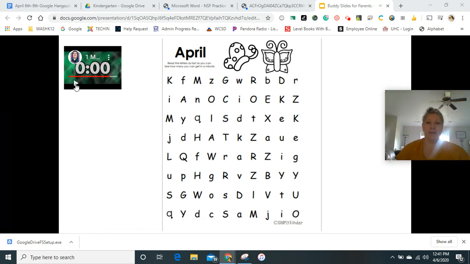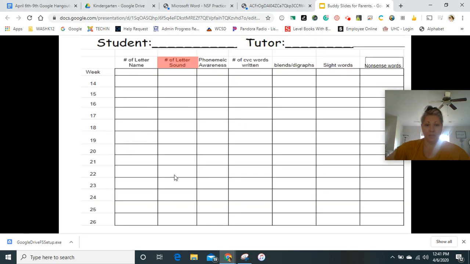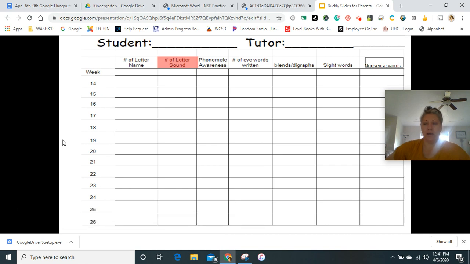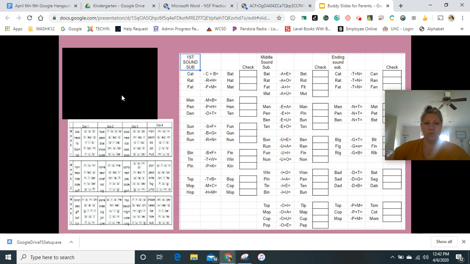Okay, now you count up all the letter sounds that they knew that they didn't need help on, and this is where you write it. Once again, write it in and celebrate if they beat their own score.